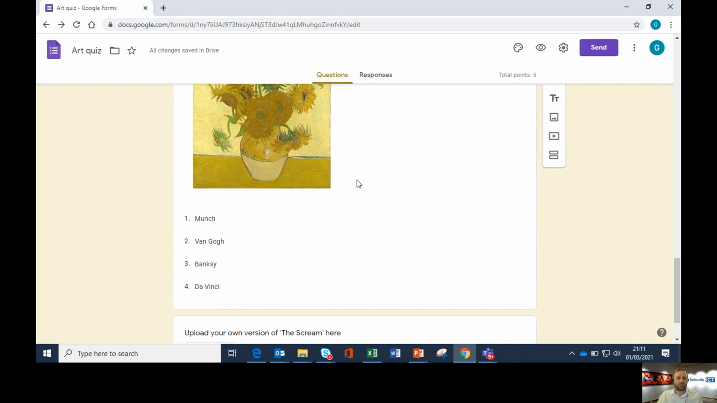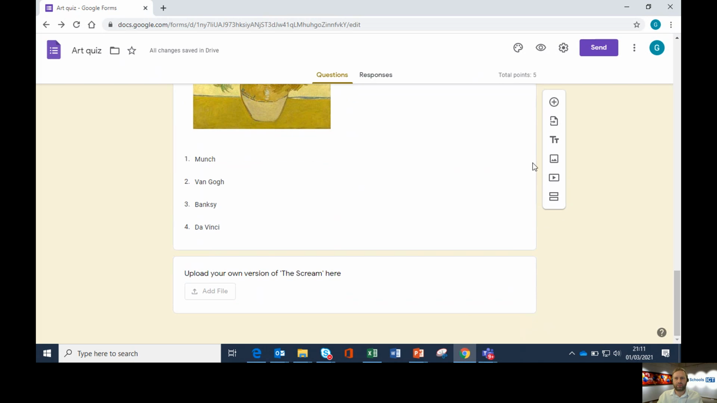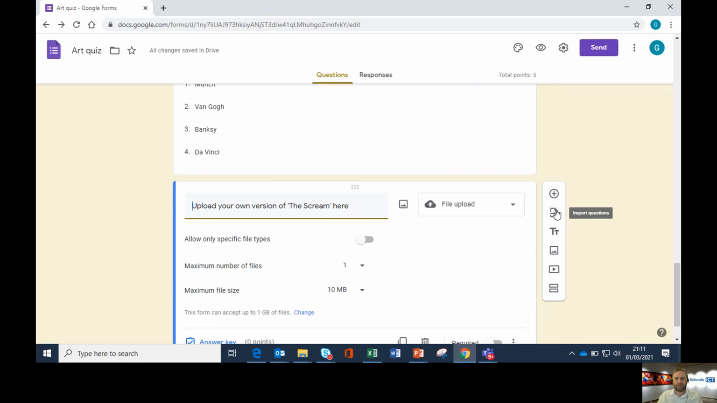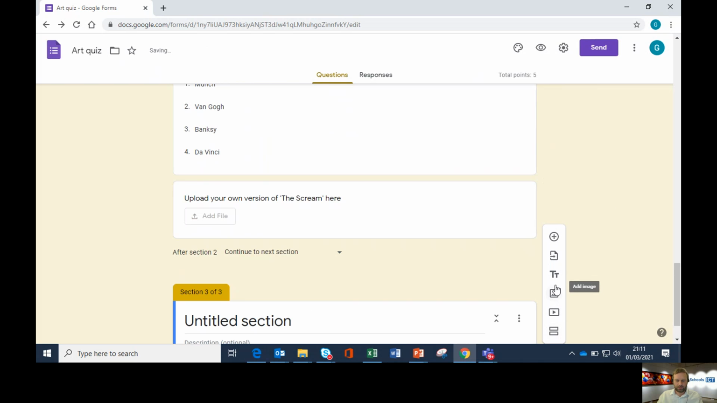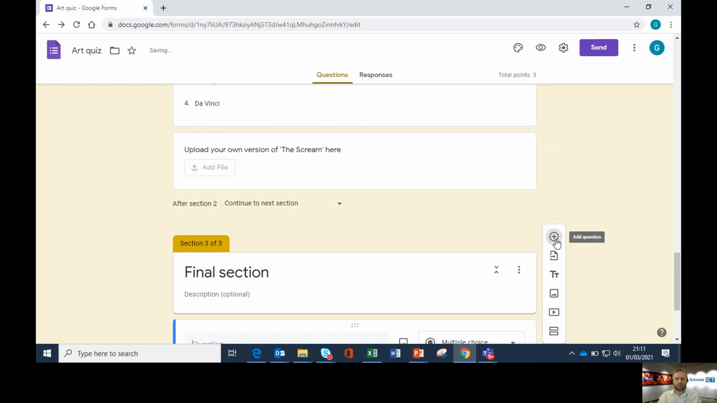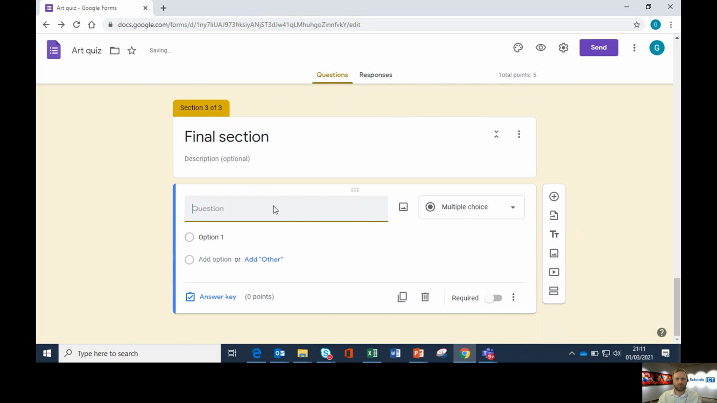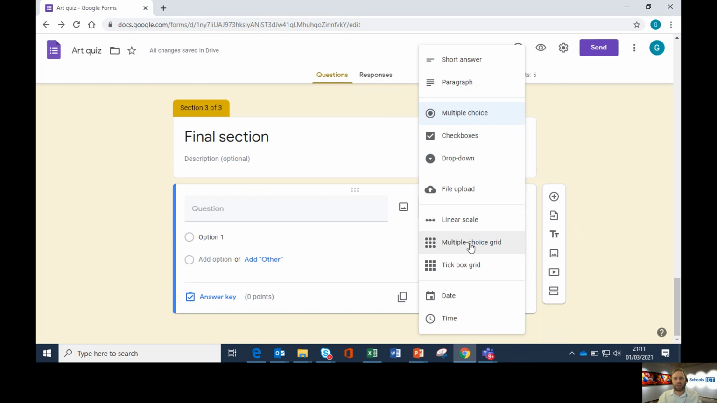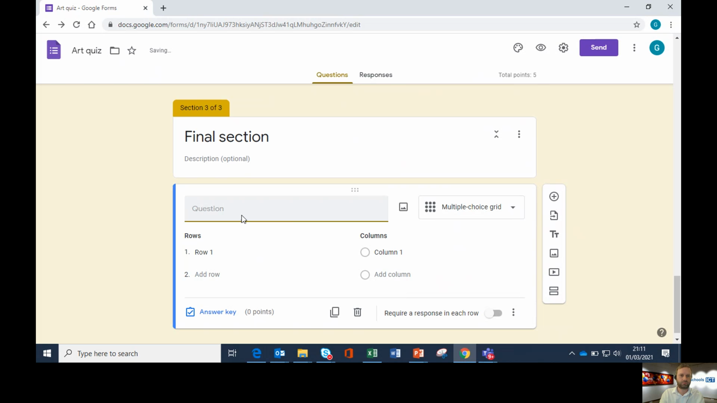I'm going to flick to section 2, and at the end of section 2, I'm going to put a new question here, a new section. And this final section is going to be about the final section. I'm going to add a question afterwards by clicking the plus button. And you can see here I'm going through all the question types very rapidly. My multiple choice grid, but if I wanted to, I can do date and time, which will be my last question.